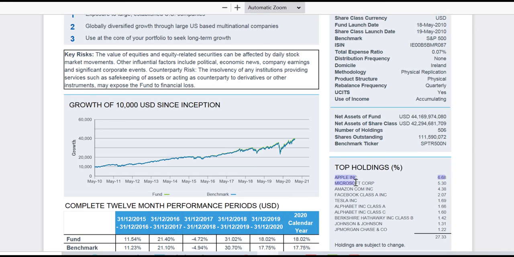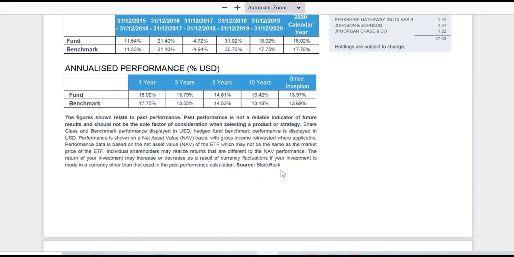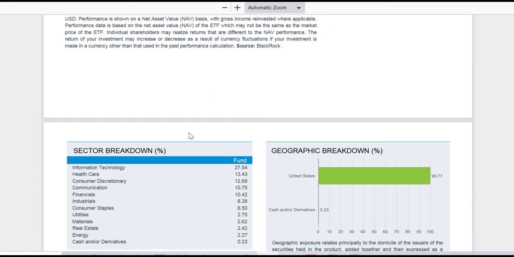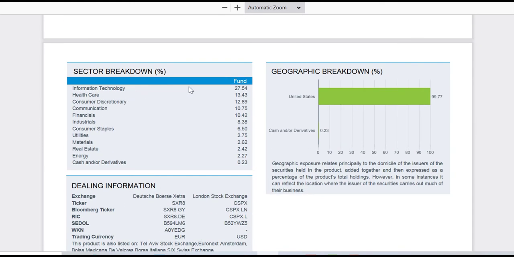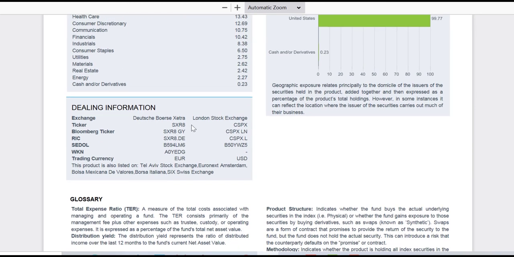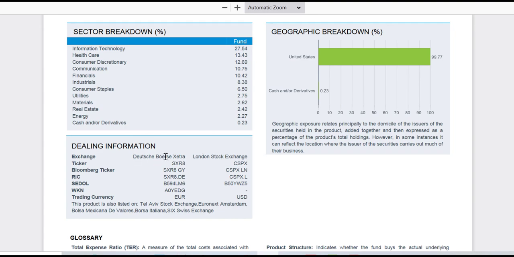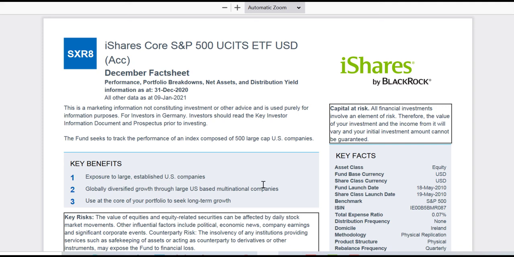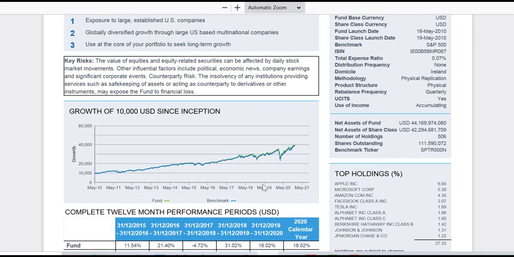Here are the top holdings: Apple, Microsoft, Facebook, Tesla, Google, Johnson & Johnson, JP Morgan. Past performances, the fund with the benchmark. And then we have the sector breakdown. And the sector breakdown tells us that we're, of course, more exposed to tech, as it should be, healthcare, consumer, and where to buy this, for example, in Europe. So you have both Xetra and the London Stock Exchange. So you see, you have many pieces of information that you can use here.